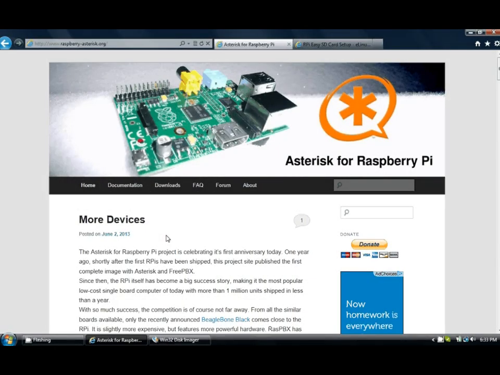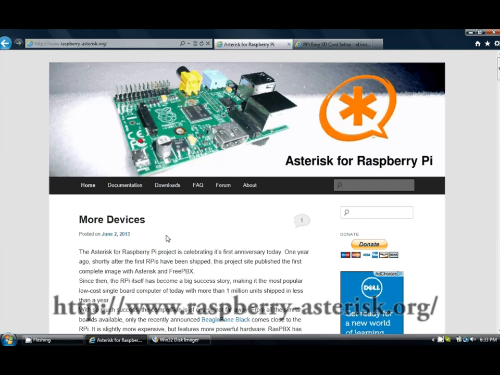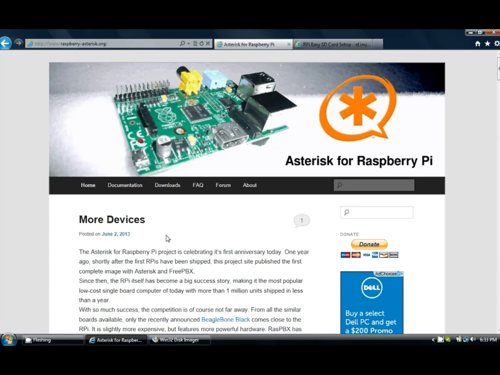So the first step in setting up and configuring Asterisk on the Broadband-Hamnet network is to install and load Asterisk onto the Raspberry Pi. So if you head on over to www.raspberry-asterisk.org, and once you're here, go ahead and click on the downloads.